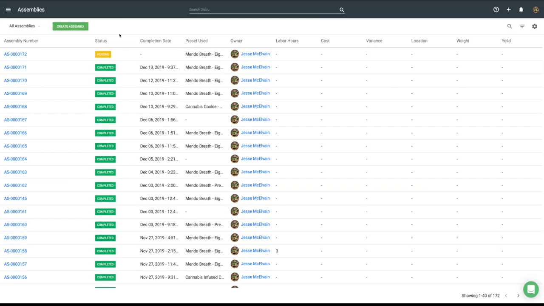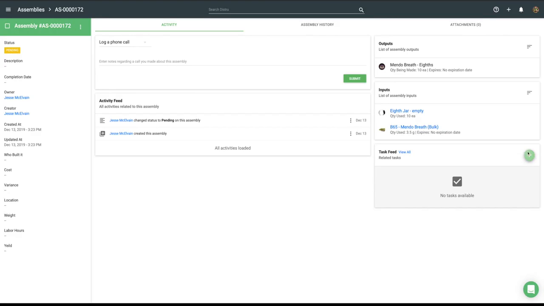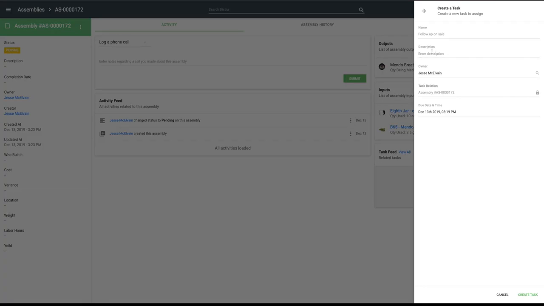Once you actually initiate an assembly, you have the option of creating it in a completed state or a pending state. If it's in a pending state, that will allow you to quickly assign a task for someone on your team to build out this assembly.